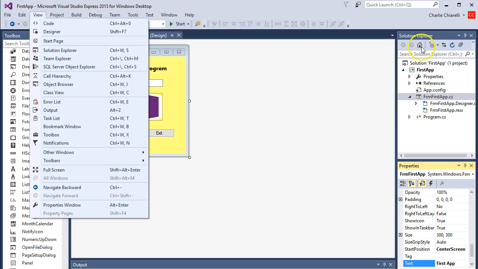There's Solution Explorer if you lose this little thing here, okay? There's Toolbox if you lose Toolbox. So hopefully if you've gotten little errors, you'll be able to react to them and fix them up.